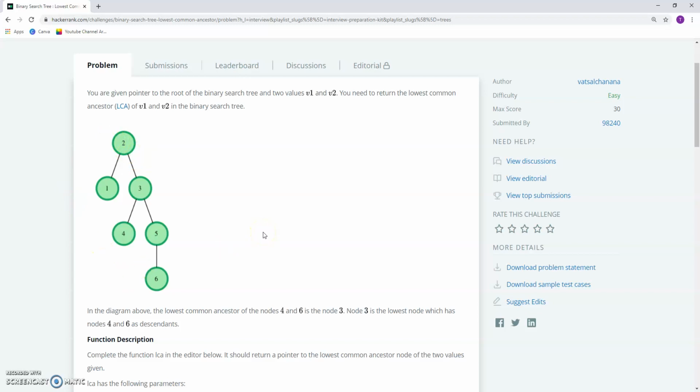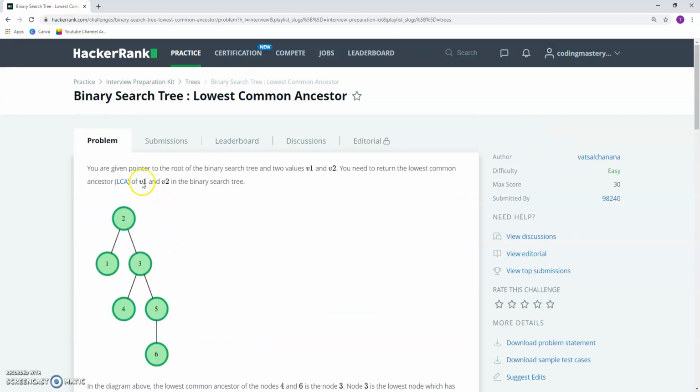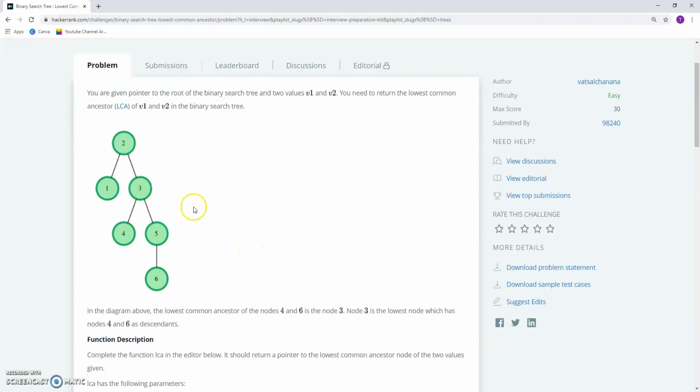And what they're essentially asking you to do is they give you a root. So they give you the root node of the tree. So in this case, it's 2. In another case, it might be 4. And then they also give you two numbers, v1 and v2. And what they're asking you to do is return the lowest common ancestor, which is basically the node which is, for all intents and purposes, the parent node of both of them, but the lowest one.